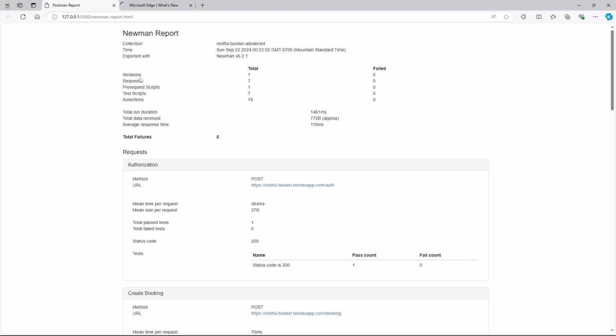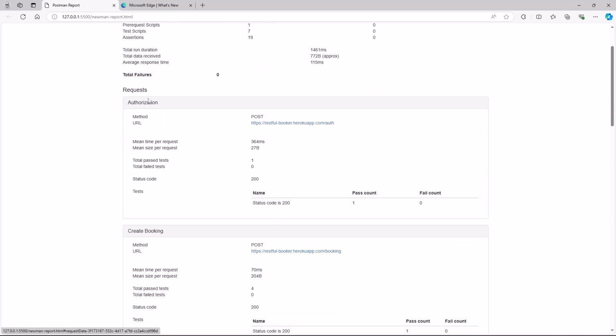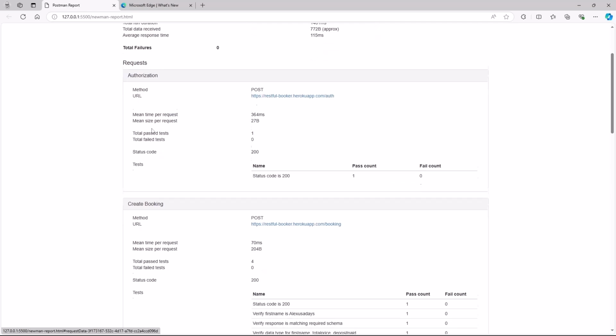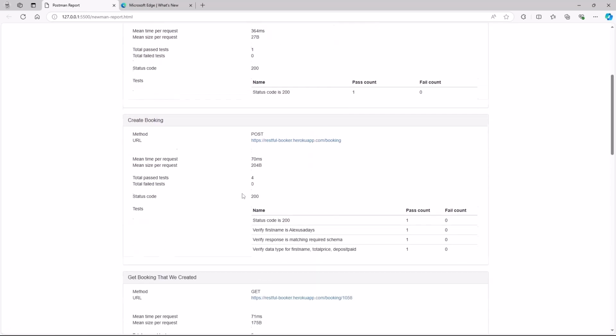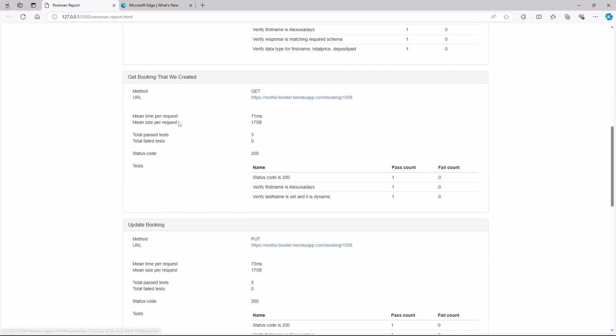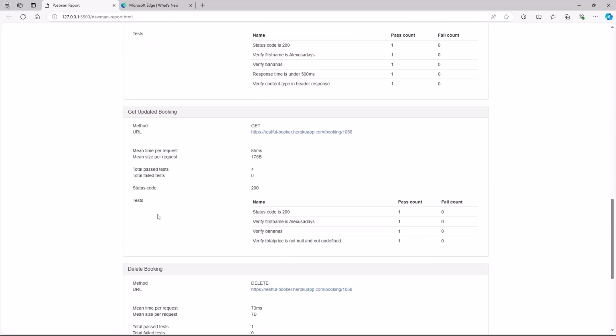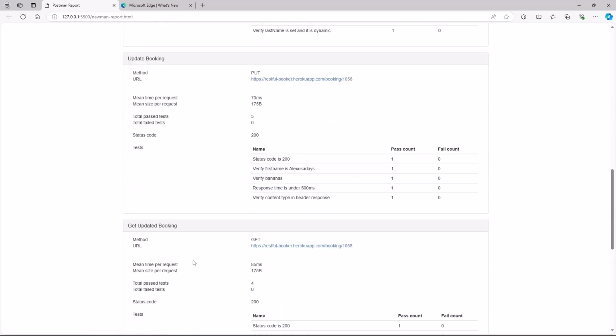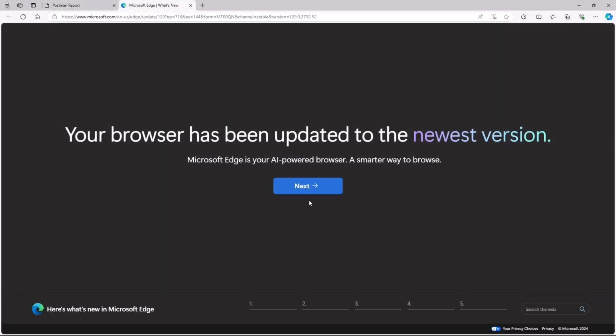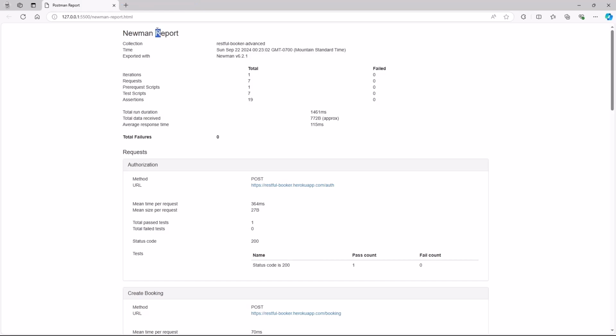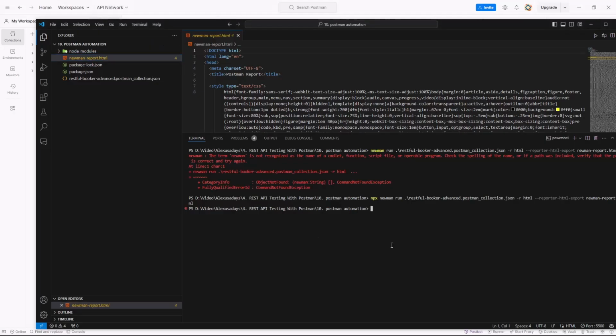And here's an HTML report. We have a total of 19 assertions, 7 requests, 7 test scripts. We have authorization. We have create booking, get booking that we created, update. So everything that we had in Postman was executed, and it generated a nice HTML report. Right? And that's pretty much it.